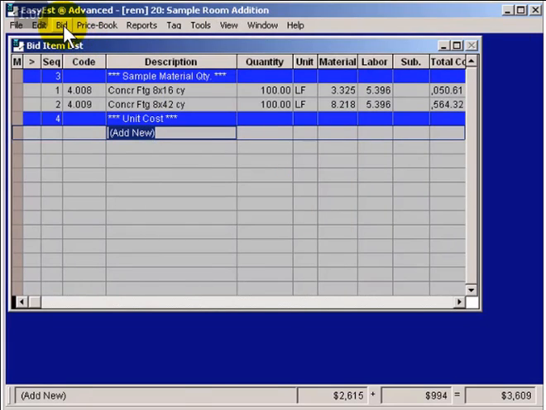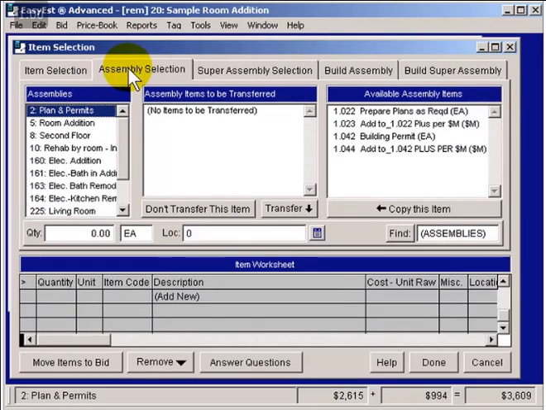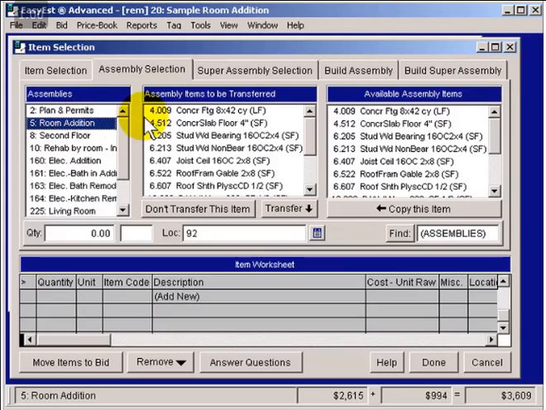Next, we're going to select items by assembly, the second choice in the bid menu, and we are on the assembly selection tab. On the left, we have a list of assemblies. You can add, delete, modify these assemblies to fit your needs. We have a room addition assembly. We're not going to explain the assembly process now, just simply go through the motions of taking this room off.